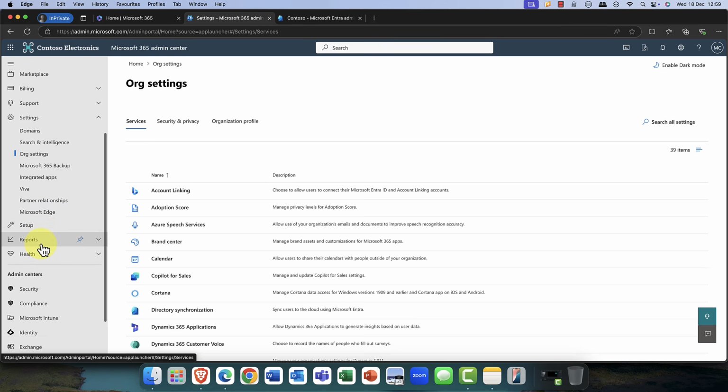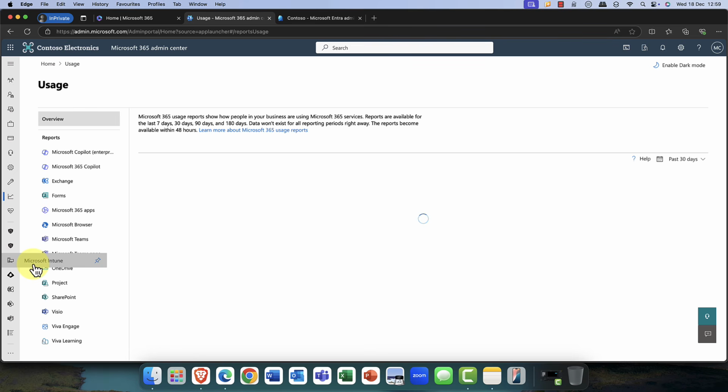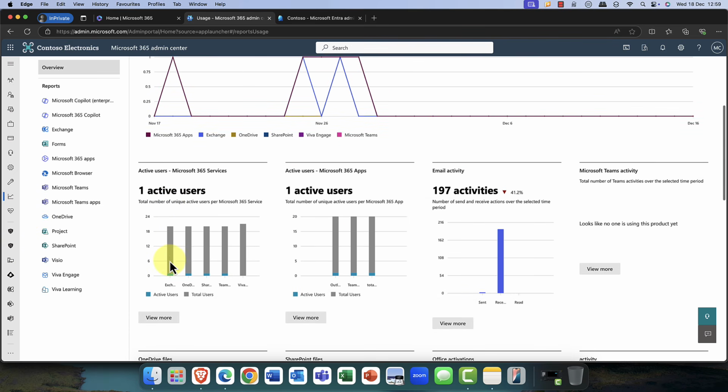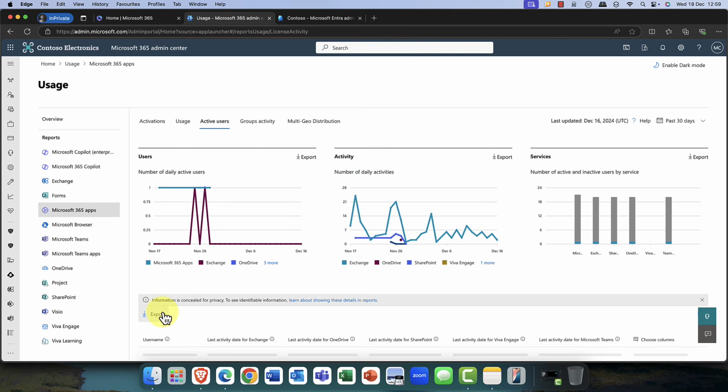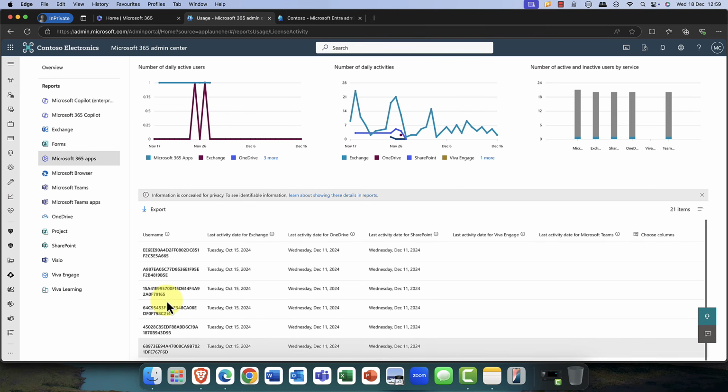If I just scroll down here and come into reports, in here we have a report called usage. So I can come into the usage report here, and you can see at the moment it's showing me that I have an active user, which is probably myself. So I'm going to scroll in, and you can see I get a log.